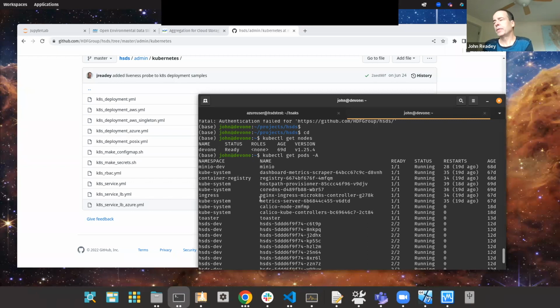Minio is an S3 API compatible thing you can set up under Kubernetes. So with this, I can have my HSDS pods talk to what looks like the AWS S3 API gateway, but really it's just going to Minio on my desktop. Does that make sense?